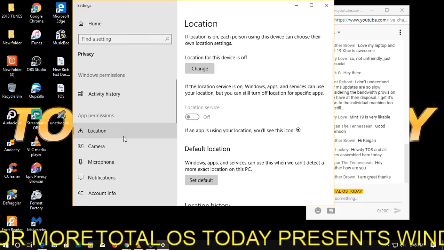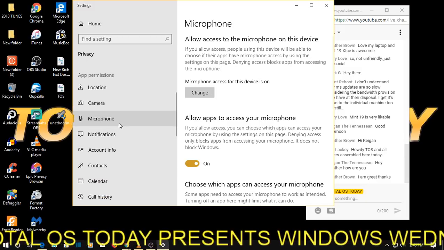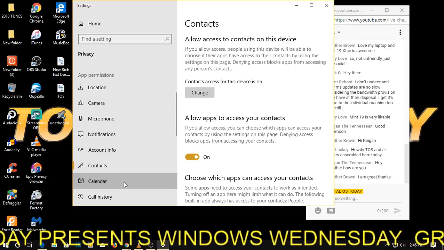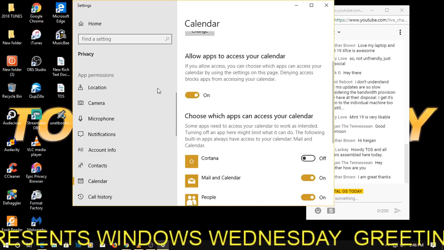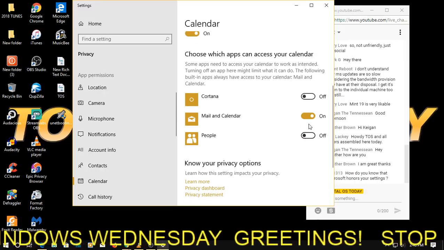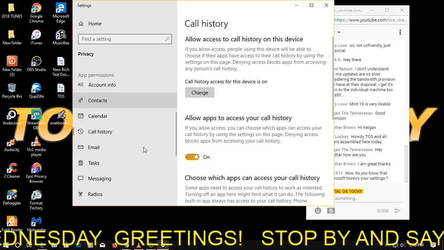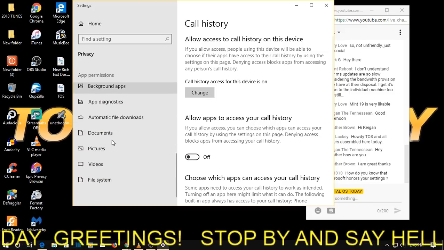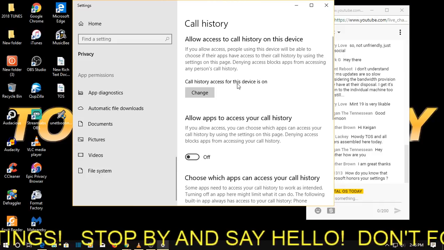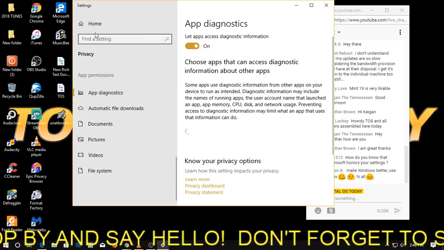App permissions off. Location, camera. I use my camera sometimes. Microphone. I gotta use my microphone. Notifications. Fine. Account info and all this stuff. Allow apps to. I mean, really, I could probably just shut all of this off, which I think I will. But, you know, again, you don't have a master on-off switch. So this is probably almost a waste of time. But anyway, now you have it.